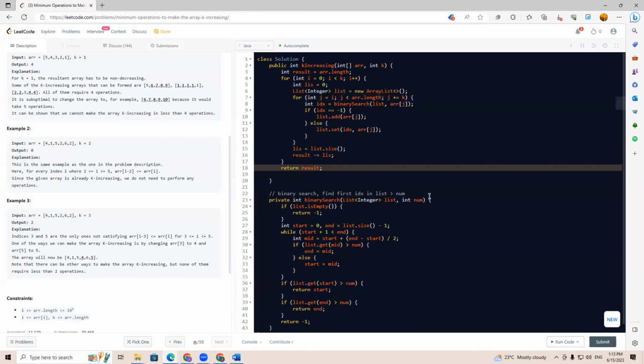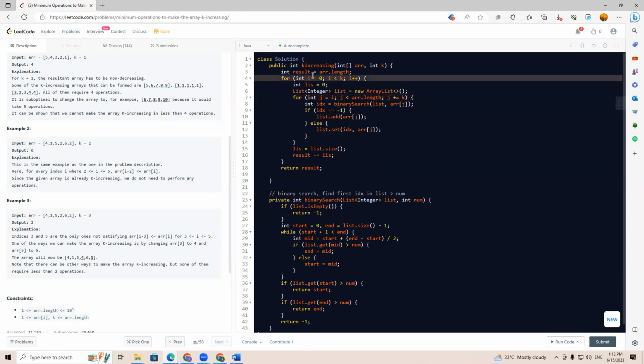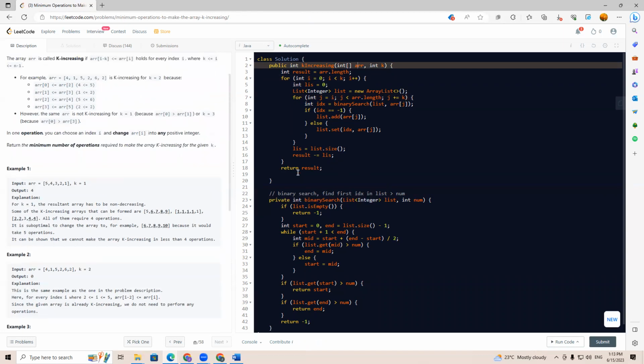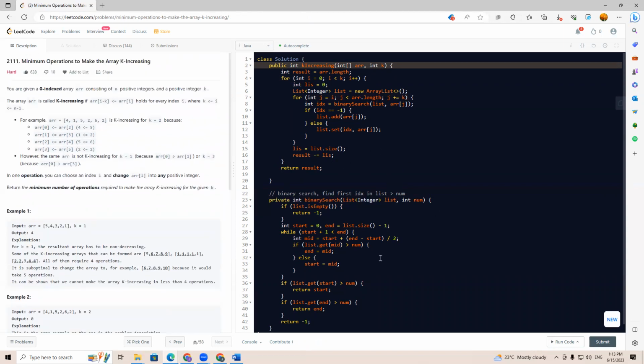Okay, so the time complexity: we iterate the array once, and for every element there is a binary search, so that is n log n. And for space, we use lists, which is linear, so that is O(n).